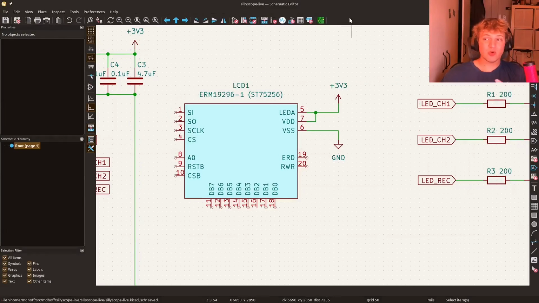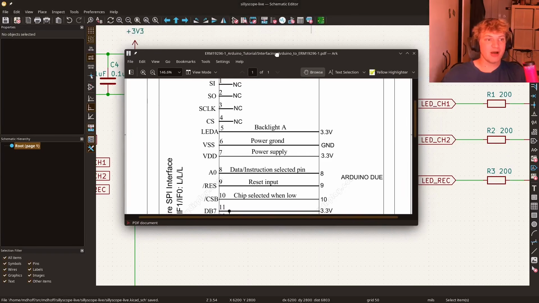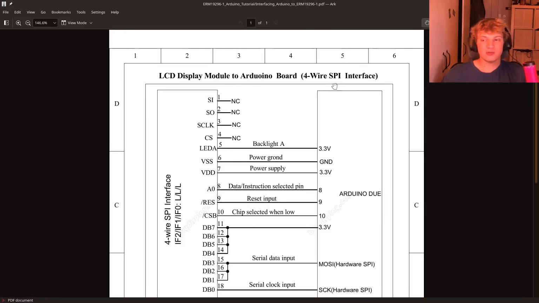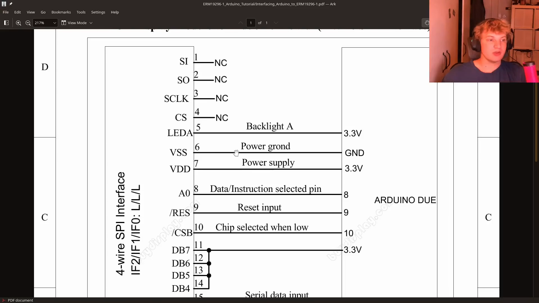Now we're finally going to wire up this LCD. If you remember earlier on in the video, I showed you guys this interfacing guide from ByDisplay for the 4-wire SPI interface, which is what we're going to be using. So you can see here, we're actually not using this what looks like a SPI bus, because on the datasheet for this, it says this is for a font display. We want to use the graphic display.